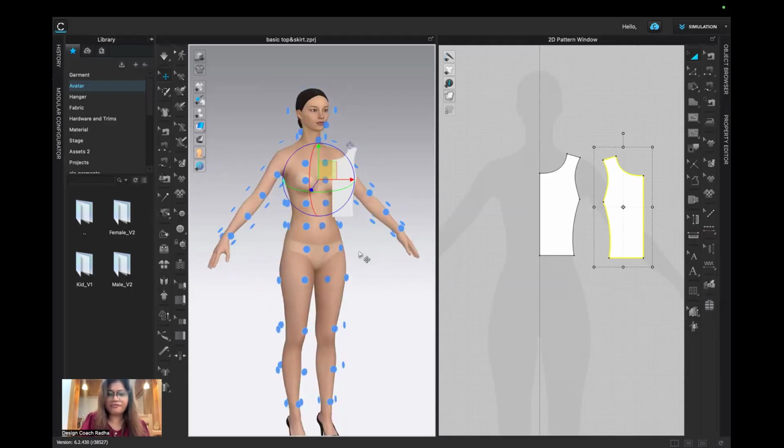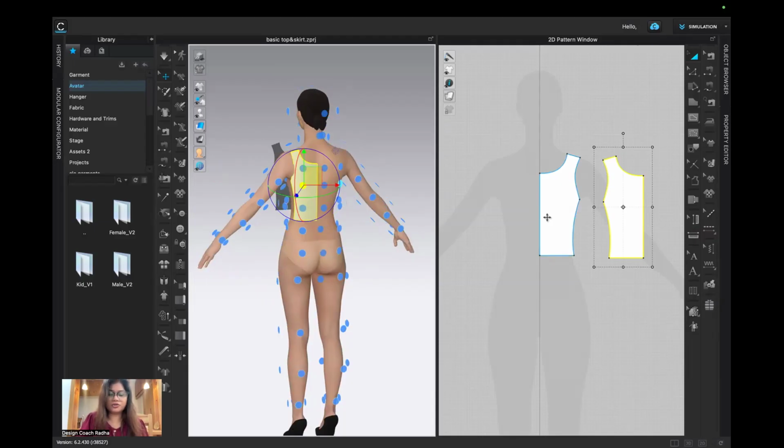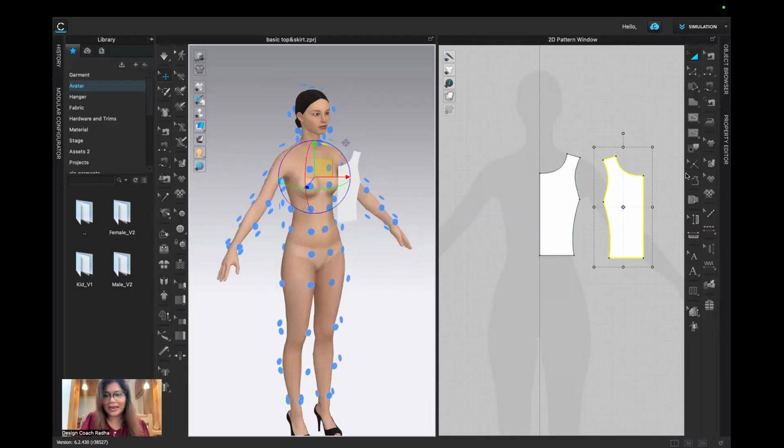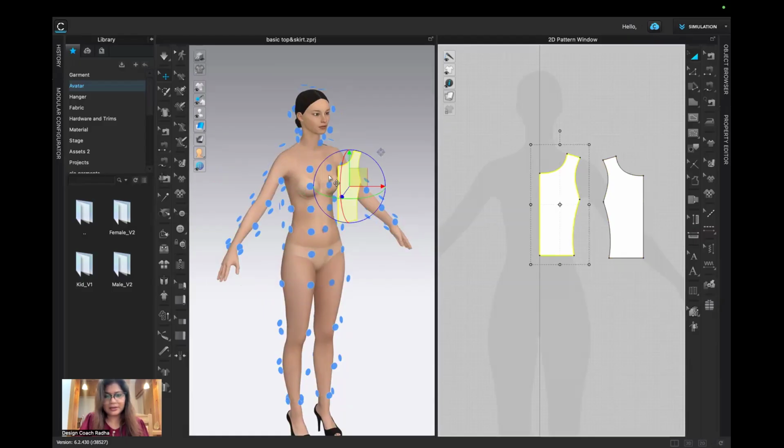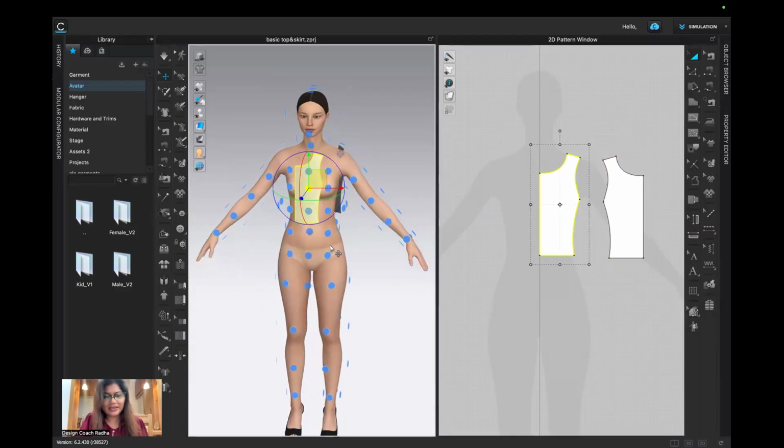You can also fit the front pattern to the body. How to do that? Select the front pattern and click anywhere on the front blue button there. Just click here and it will take the shape of the body. And now you can move this pattern. See this? You can move this gizmo. You can see this?